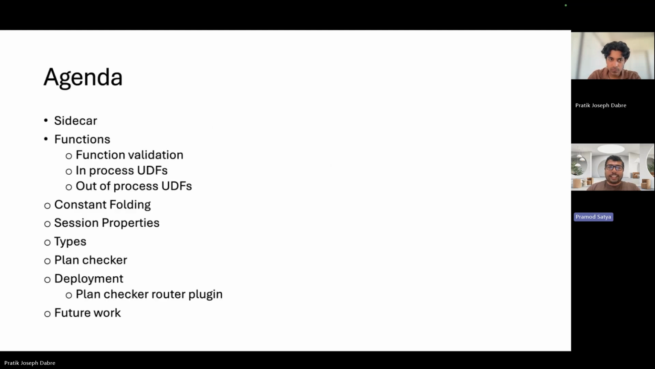So let's take a look at the agenda for today's talk. First, we'll be taking a look at what the sidecar is. And in the rest of this talk, we'll be taking a look at how the sidecar is used to enhance the coordinator functionality in a Presto C++ cluster. So first, we'll start by looking at how it's used for function validation. Then we'll briefly touch upon the work we did to add UDF support in Presto C++.